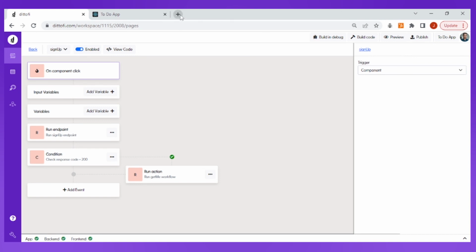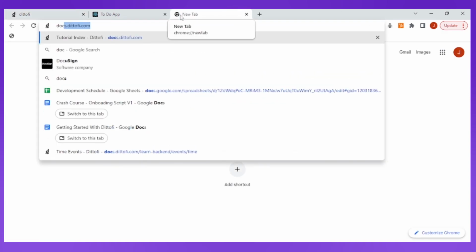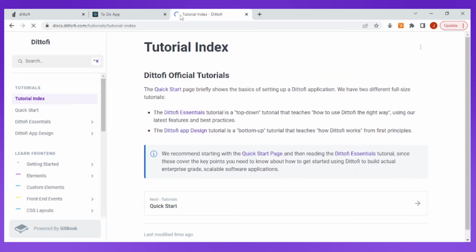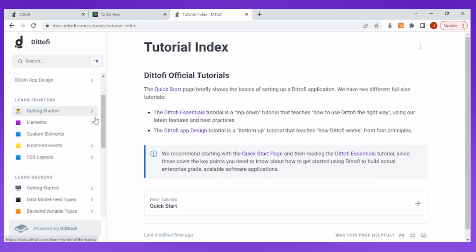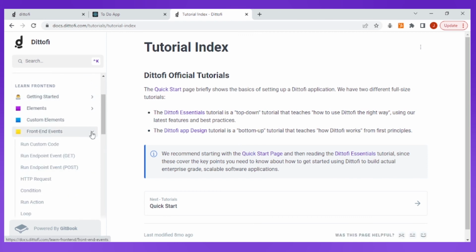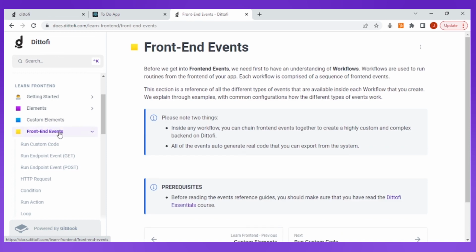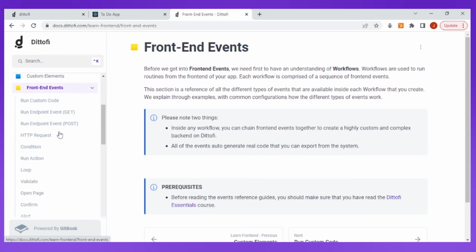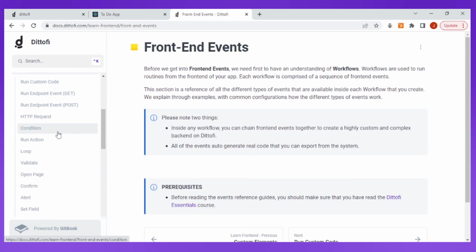To see a list of all the front-end events inside of Didify and how to use them, go over to docs.didify.com and scroll down here to the section on the front-end events. This section explains how to use each of the different front-end events within Didify.